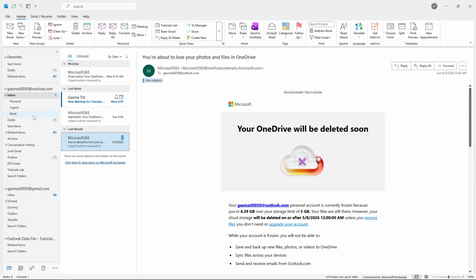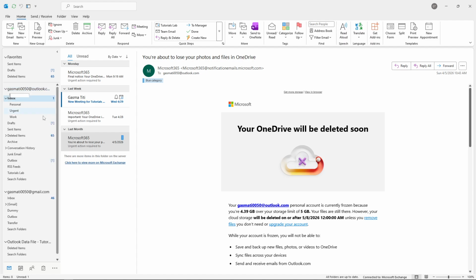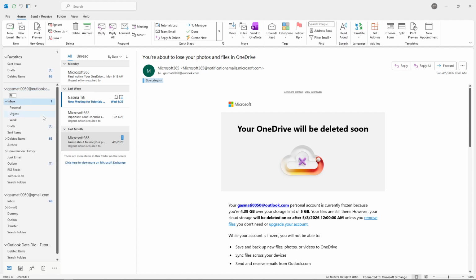To create a new folder, simply right-click on your email account header, which is usually named as your email address at the top of the folder list. When you right-click, a context menu will appear with several options. From this menu, select New Folder. A prompt will appear asking you to enter a name for this newly created folder, so type in whatever name makes sense for the type of emails you'll be storing there.